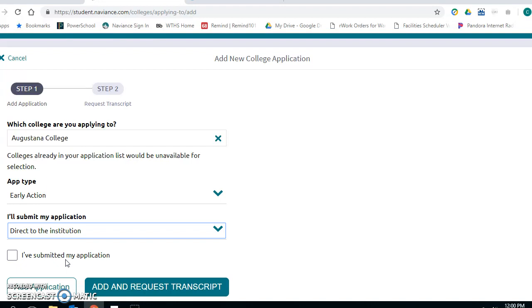Once you have submitted your admission application, you can click I have submitted my application and then add and request your transcript box. If you have not submitted, do not check the box or request your transcript until you submit the online application. Simply click Add Application.